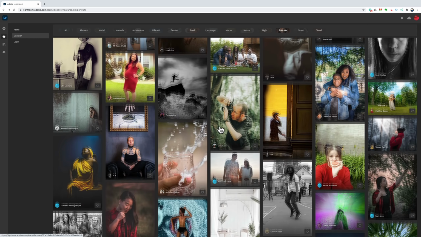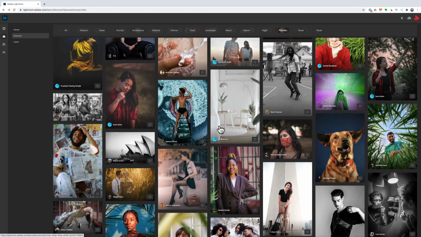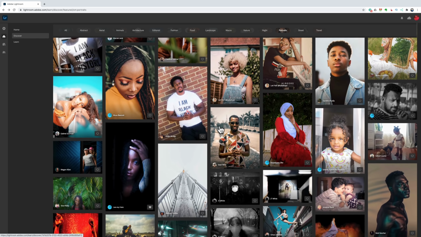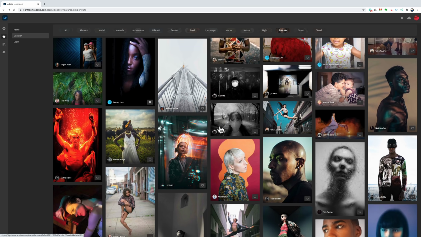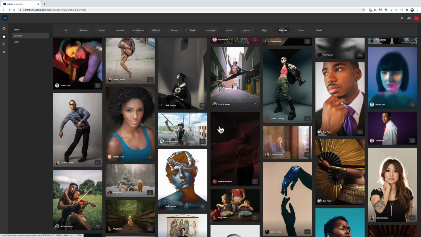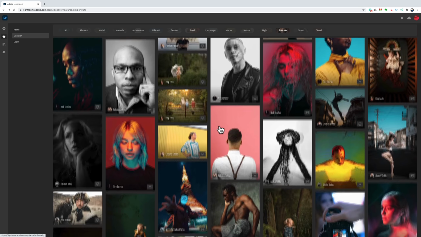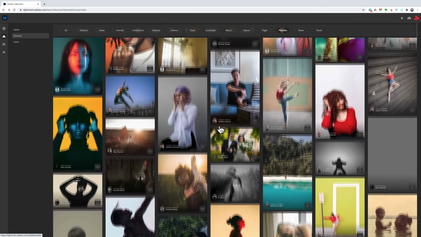But what I was thinking of doing is in the future when I do a Lightroom tutorial where I'm actually editing the image, I'll put my image up here so that people could download it or look at it and use it, you know, for inspiration for themselves.